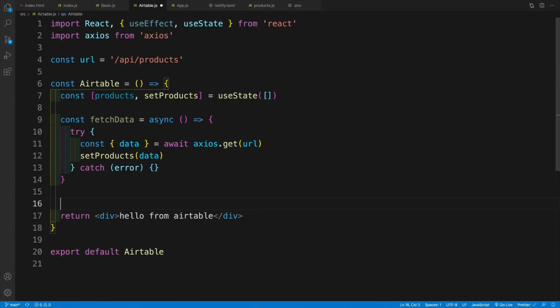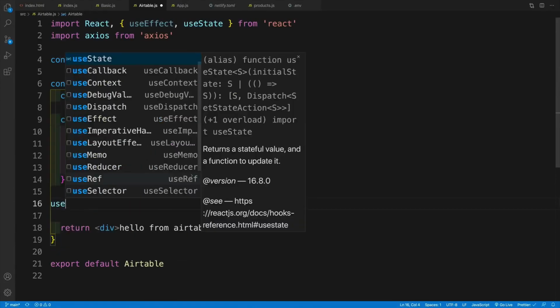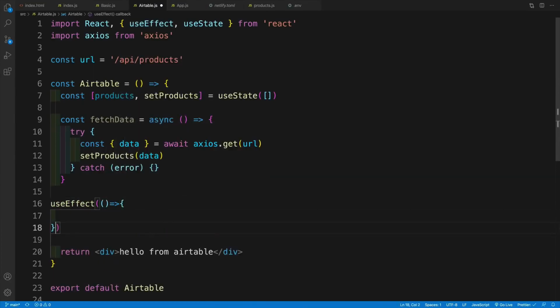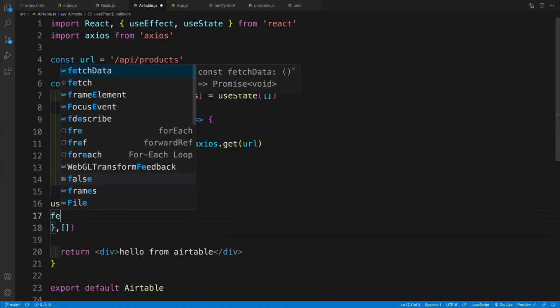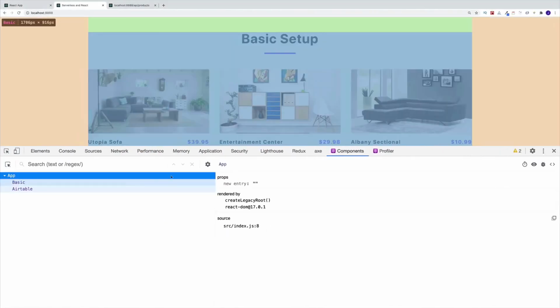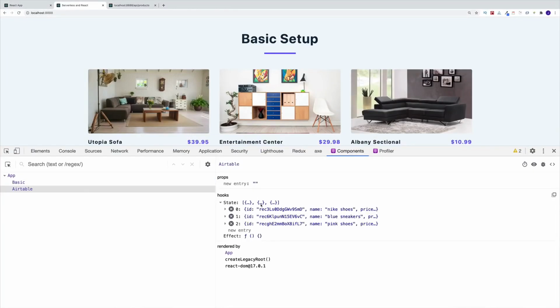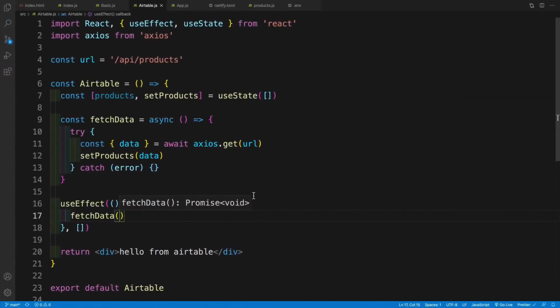Now, why is the state empty? Because I haven't called the useEffect yet. So we're going to go here with useEffect. And again, we'll pass in our callback function, of course. And then we'll say that dependency array is going to be empty. And we'll just say fetchData. So once we fetch the data in the Airtable, yep, there it is. Of course, now our state has 3 values, our 3 products.